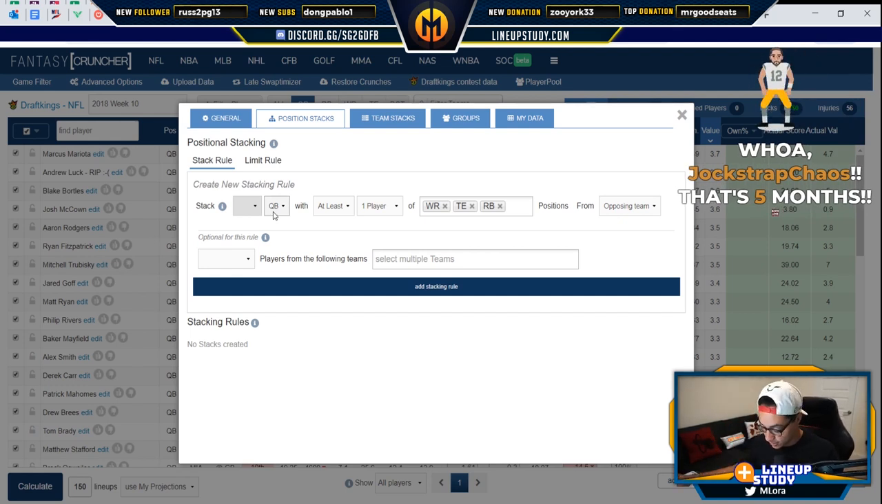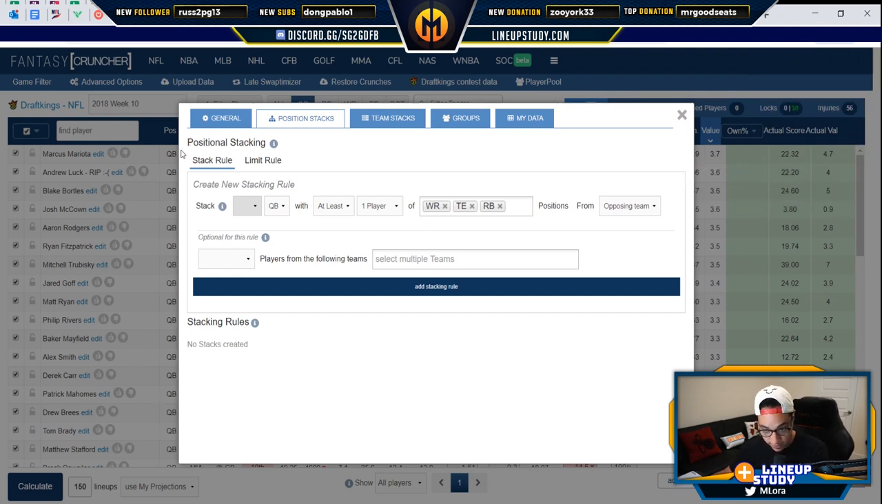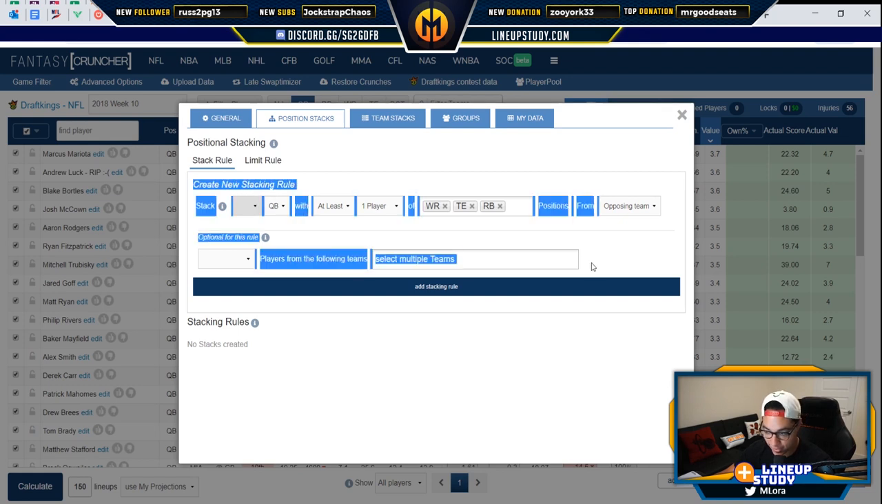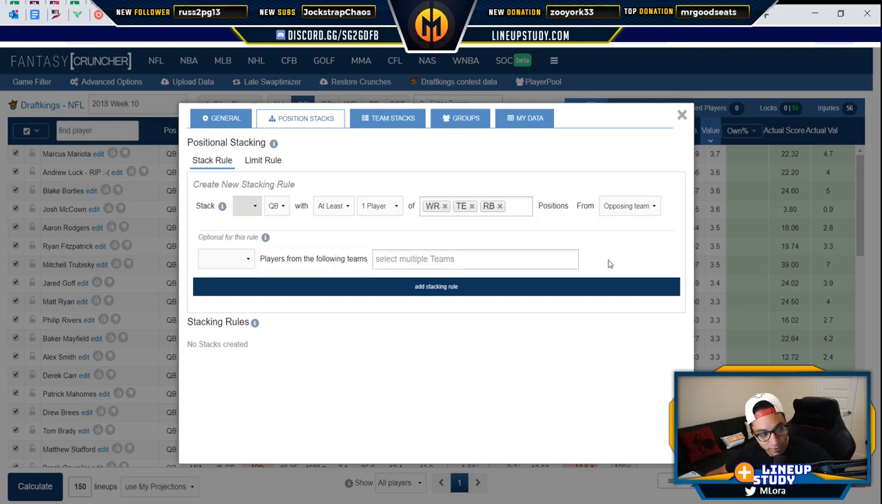Here's where it gets interesting. Again, if you caught yesterday's stream, read everything like a sentence. Some of you are going to ask, and this is more for the newer guys, which is understandable. This is probably your first, second, third, fourth time seeing this, so you're not really used to how this tab works. But the two tabs you're going to be working on the most for NFL are the position stacks tab and then the groups tab. Read this like a sentence before you email support asking why your stacks don't work.